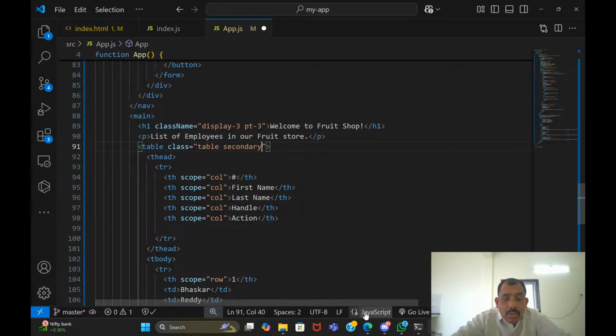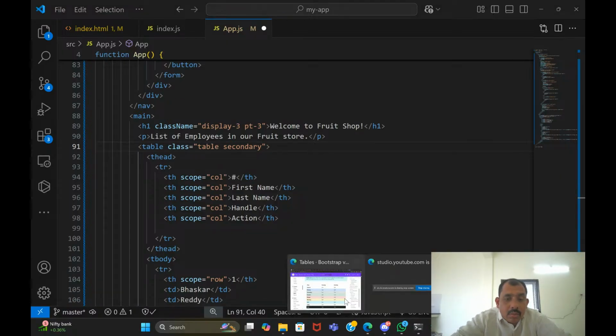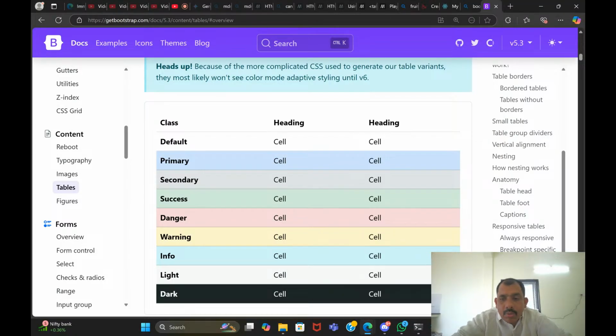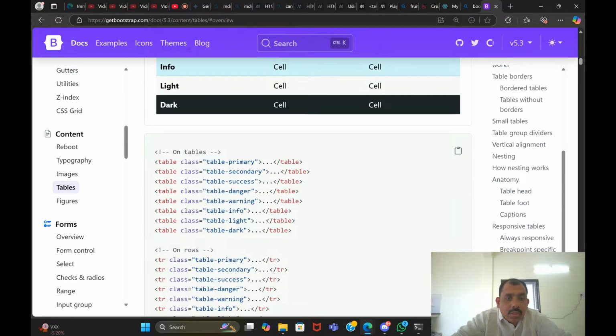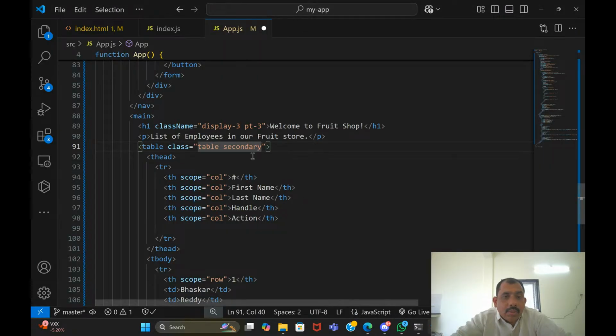Let us check how to apply that first. He is saying secondary, but how to apply is important, right? You have to apply it like this: table secondary. Okay, table secondary. Control C.